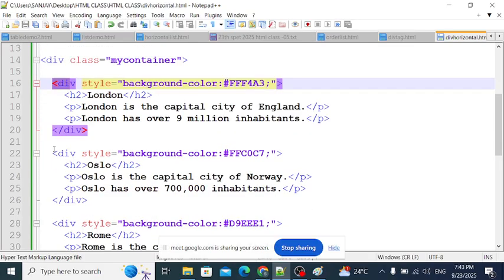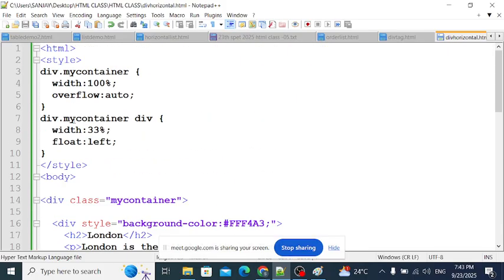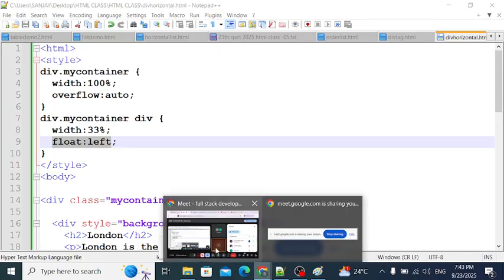This is one division, this is the second division, this is the third division. Three divisions we have within my container, within the outer division. For all of them we can put 33% and they should be displayed on the left side. See how it is done here.